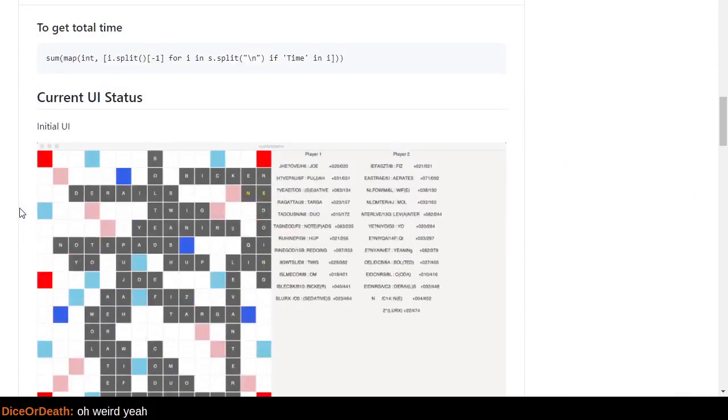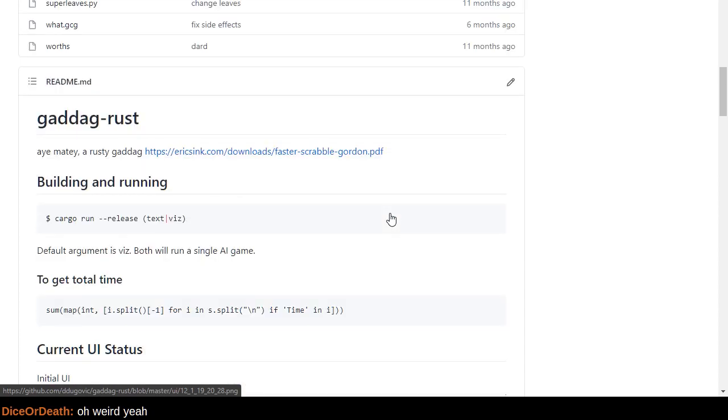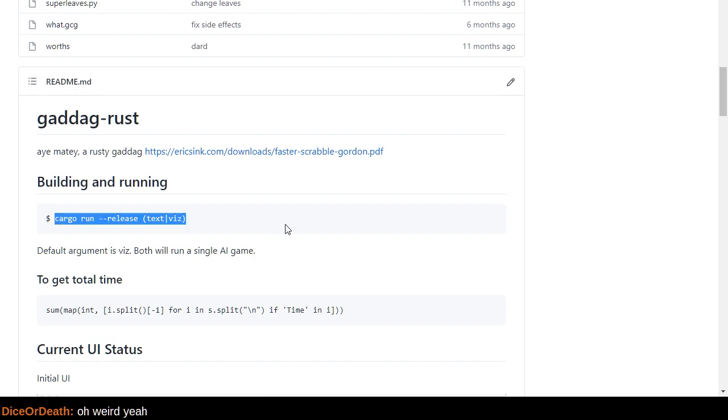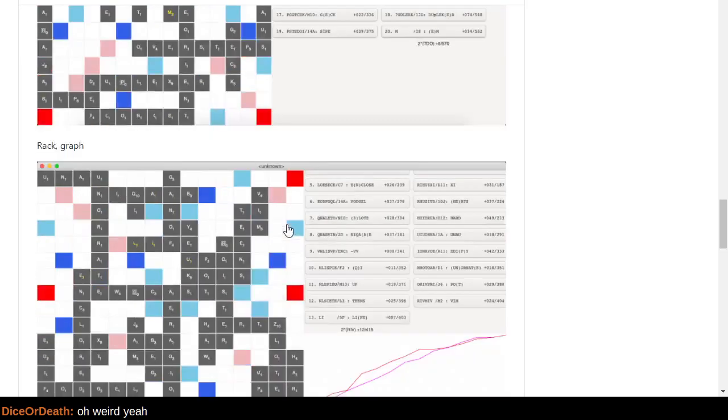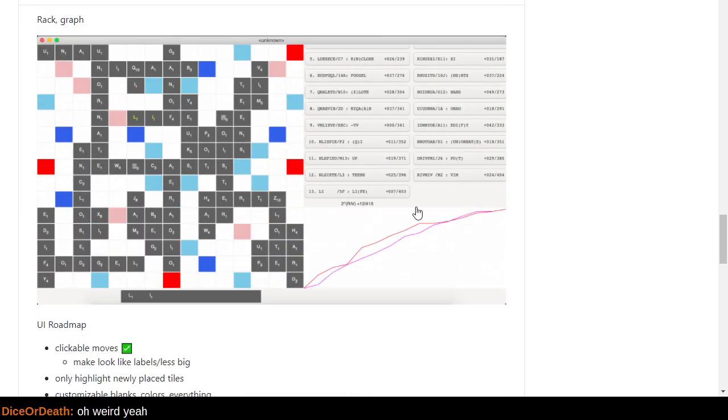This, hopefully, because it works straight in a terminal, should be a lot easier to get working. Building and running. Yeah, I did this already. I have to try that out. But you can get cool evaluations and stuff and things.